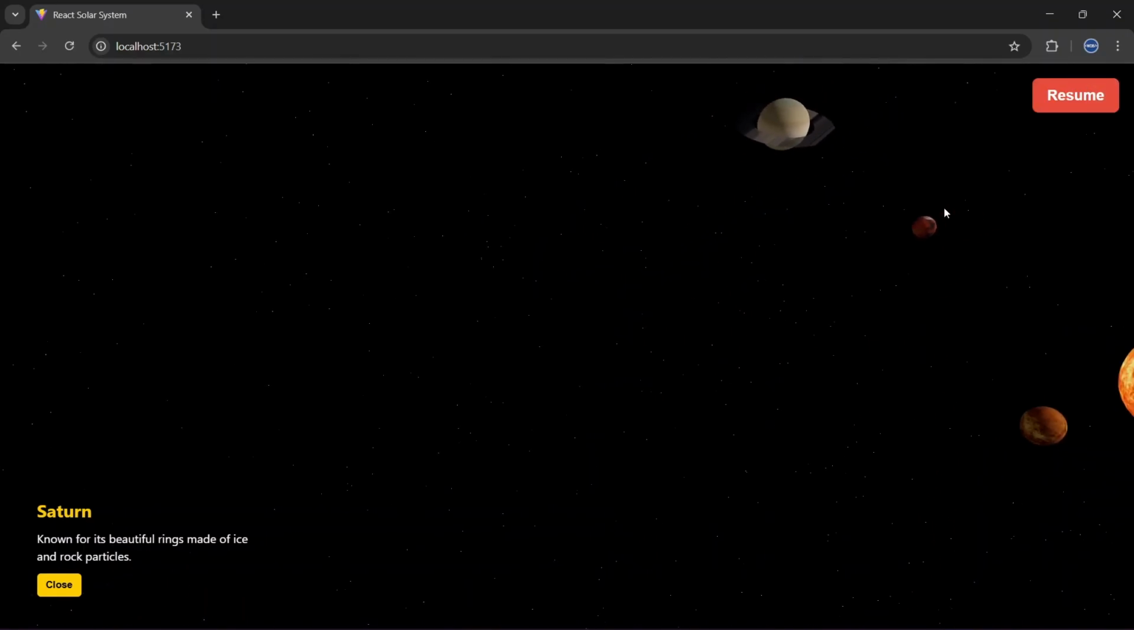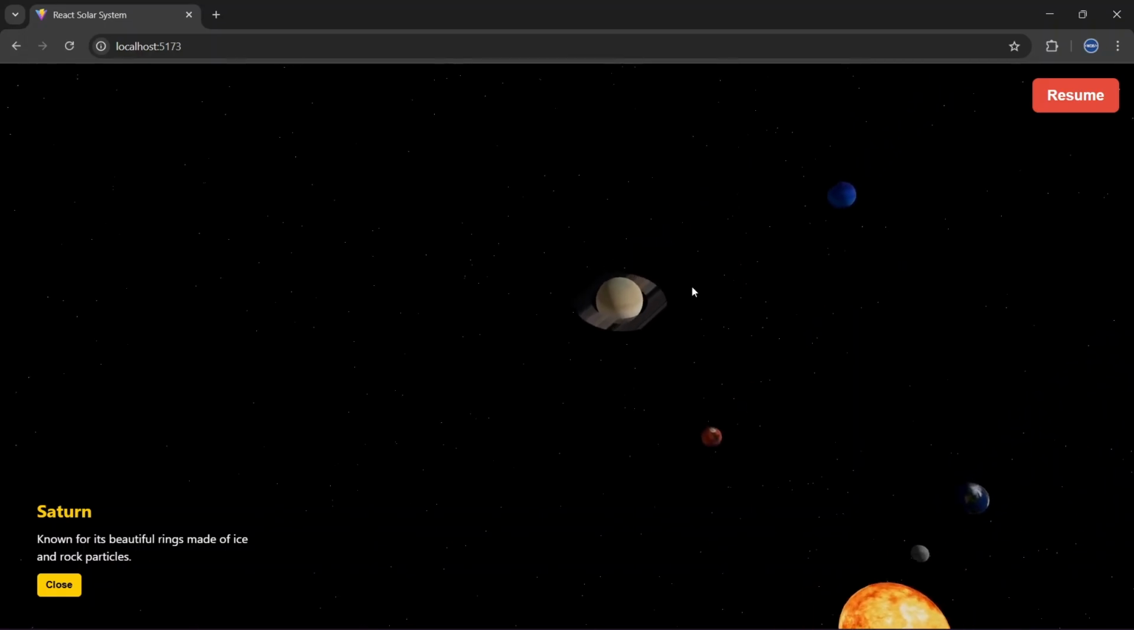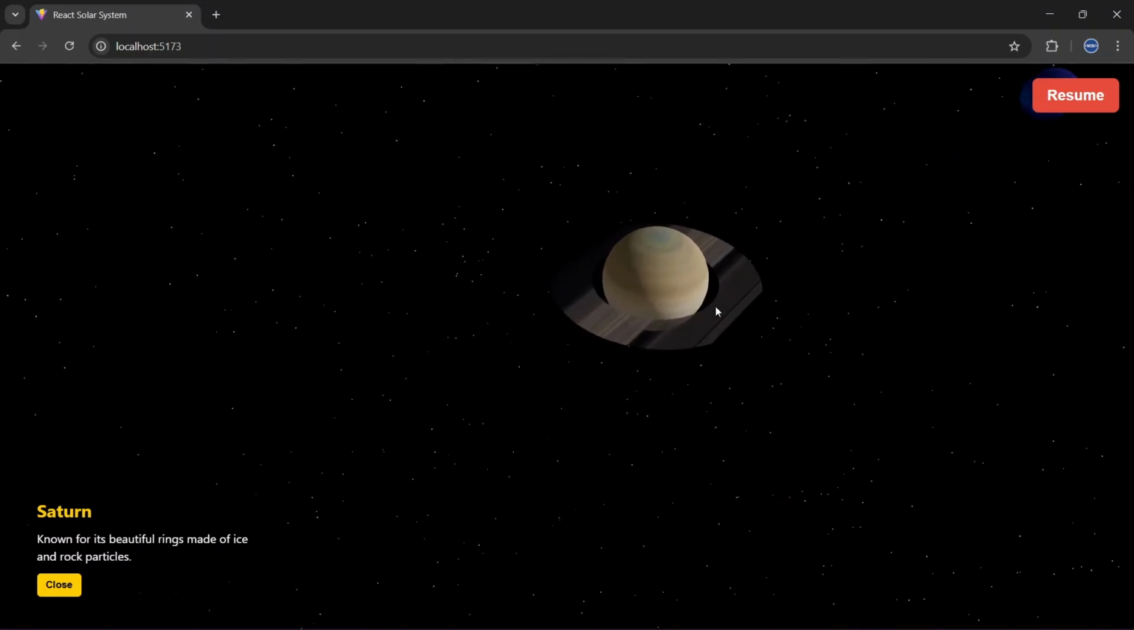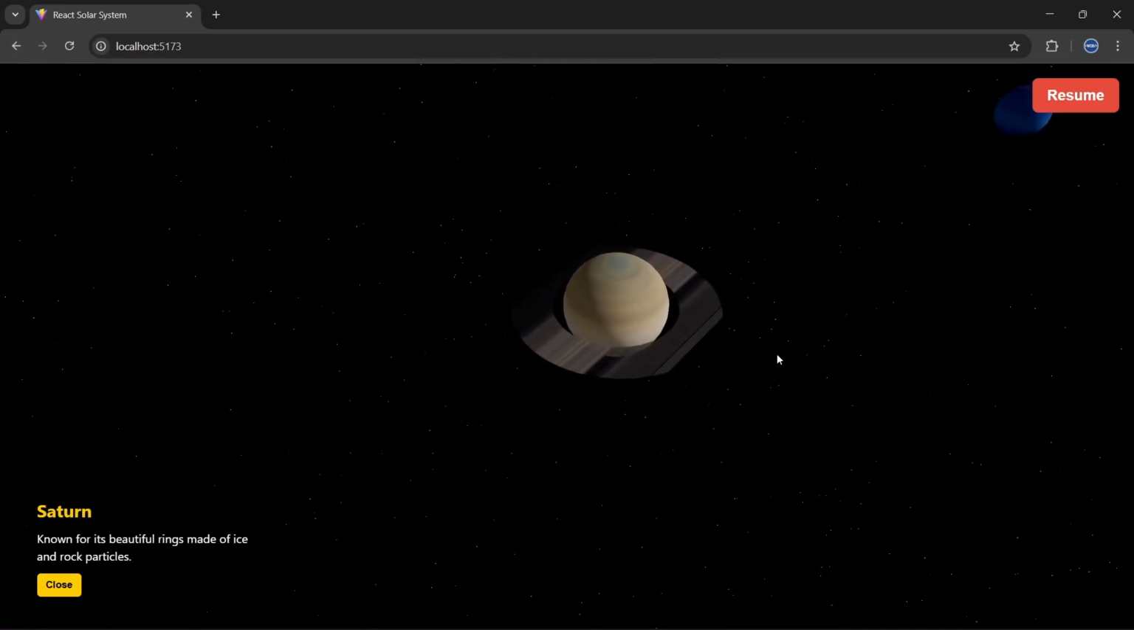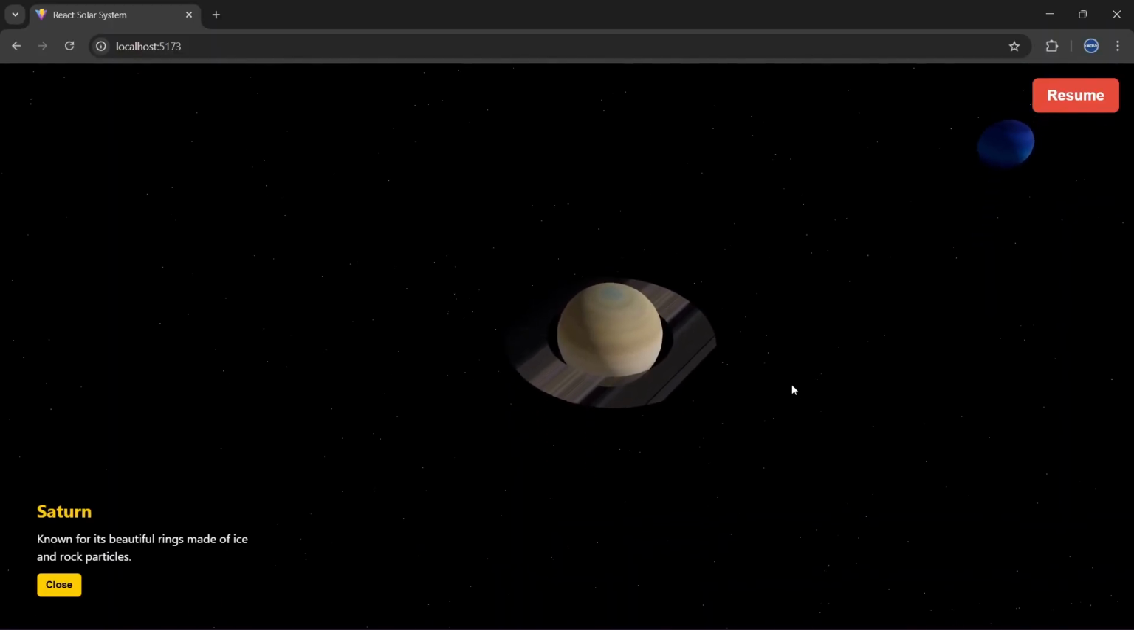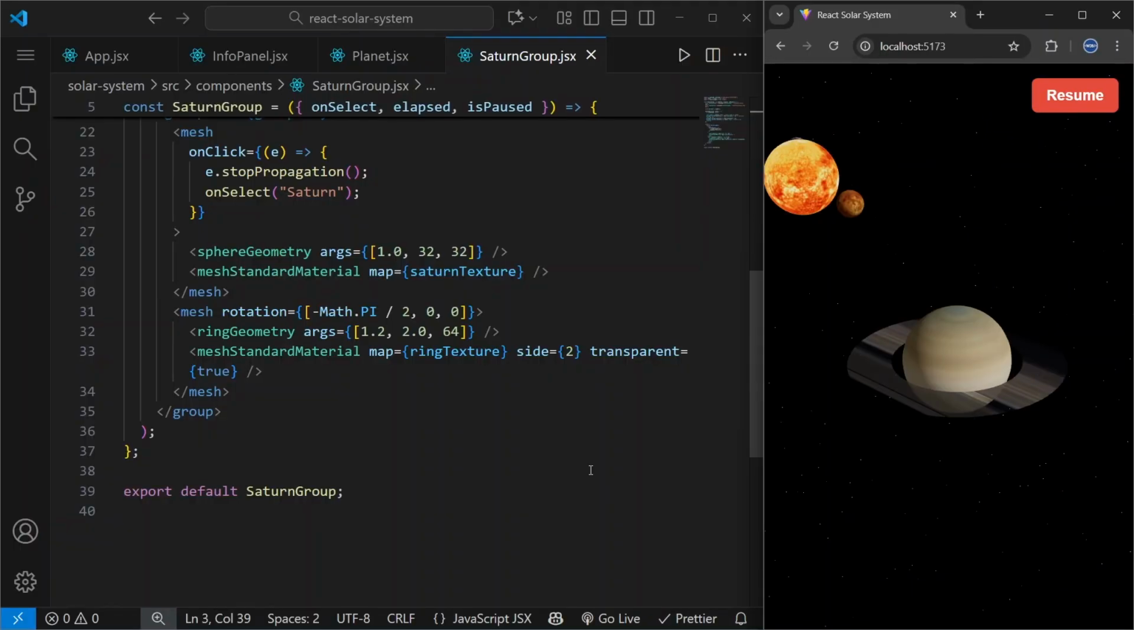So now I will pause it. And now let's come closer to it. Okay, as you can see, it isn't really fully rounded. So let's deal with it. Well guys, at first I tried to use a real Saturn ring image as the texture, but it looked cropped and didn't cover the whole ring as you saw. So it's not a bug in the code.